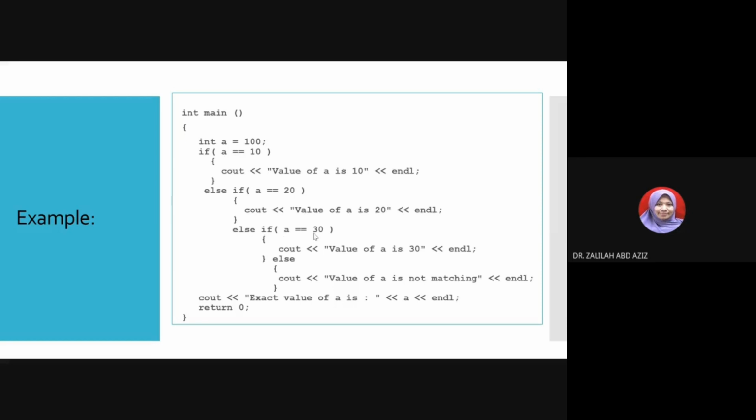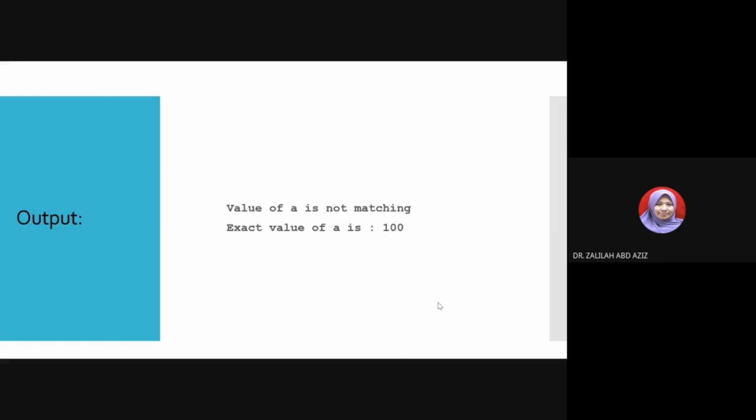So if 100 equal to 30, no. So it will look for else. So value is not matching. So exact value of A is 100. So let's see the output. Value of A is not matching. The exact value of A is 100. Okay, you can try this example during your lab session.